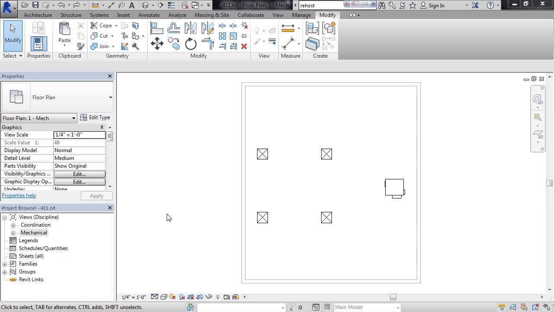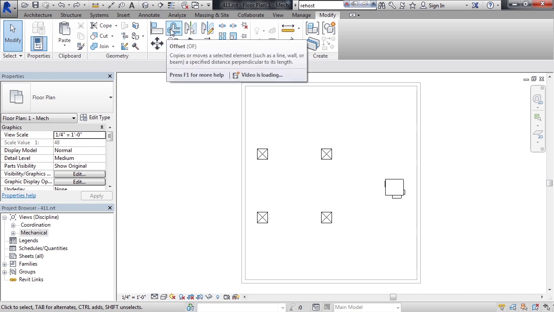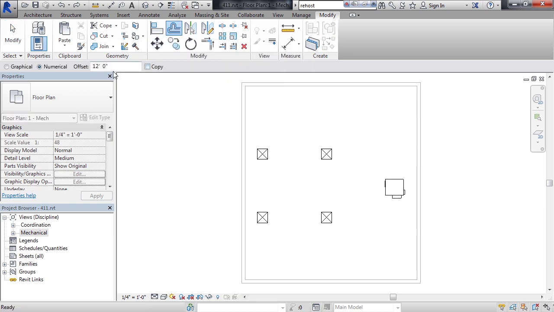being offset. You can also set the numeric distance to offset before you enter the command, or you can actually enter the offset distance on the screen. So to get started, let's go to the Modify tab on the ribbon, go to the Modify panel, and then click Offset. Now on the options bar right below the ribbon, you have two options on the left. One graphical, one numerical. Graphical means you'll enter the offset distance on the screen. Numerical means you'll enter the offset distance right here in the offset box.